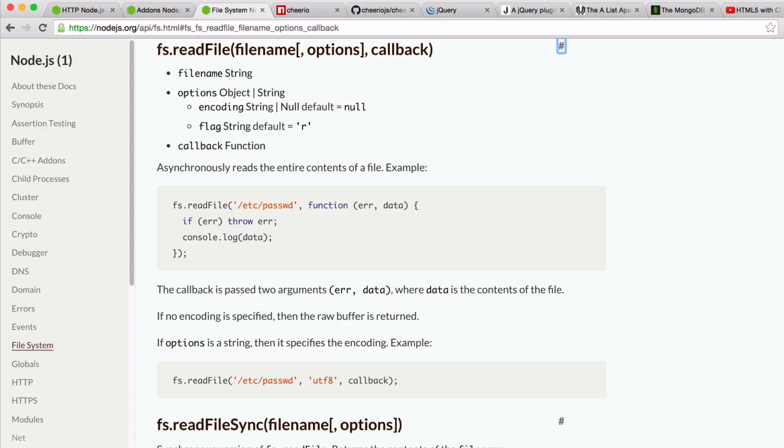Now you can actually create your own object. I mean, you can create your own named object. You don't need to use FS for that, and I'll be showing you how to do that. But we will need this read file method.